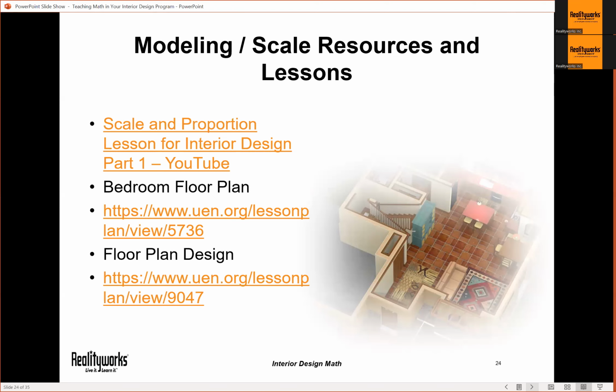Now, modeling and scale resources and lessons. We know that mathematical concepts like proportion, alignment, and other phrases relating to proportions are often used by interior designers. And modeling is very important to designers because you can use various modeling programs to create those 3D renderings of those proposed designs. And modeling is extremely useful for placing furniture and appliances and things like that.